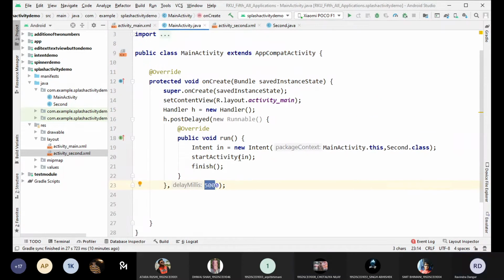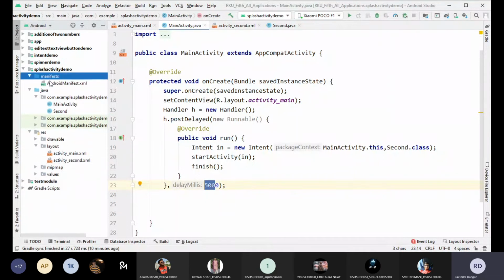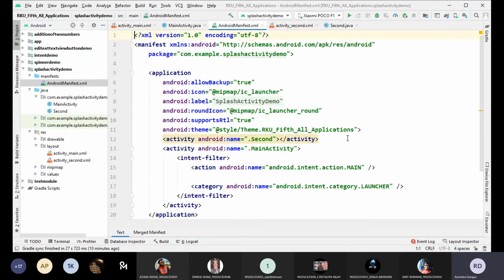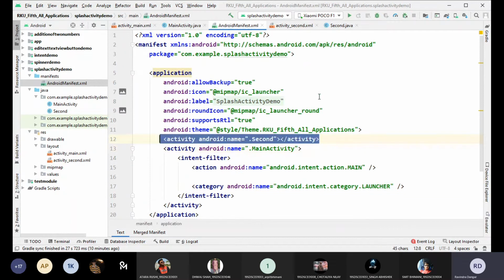If you go to the manifest file, the activity must be registered there, and if you create an activity, then it will be there. You can see here, second activity is already there, so there is no problem.